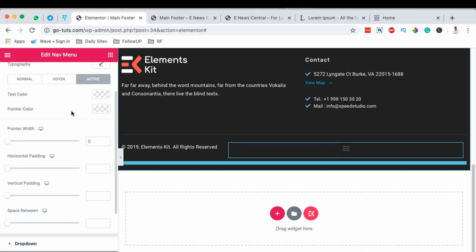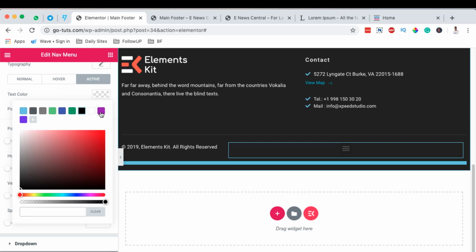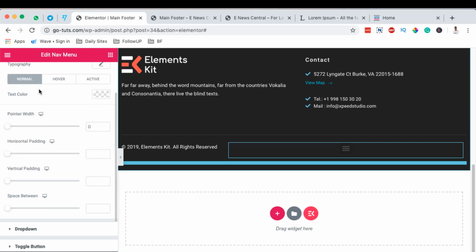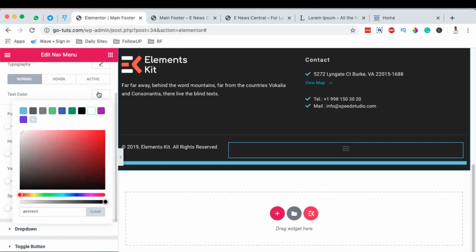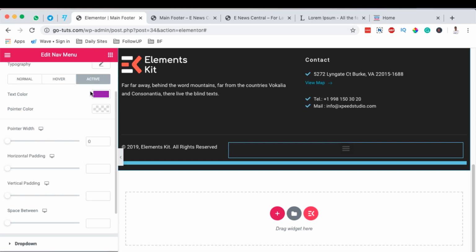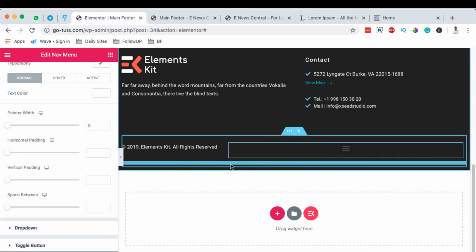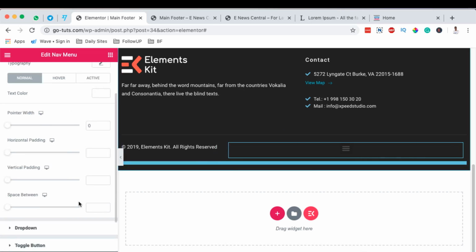Active, I can make sure that when it is active, it is going to show one of these colors here, and normal, it's just going to show in white color. And of course on active, we also don't want to show a pointer there. Also, the beauty about Elementor, you can make more tweaks on your entire website using the responsive settings.